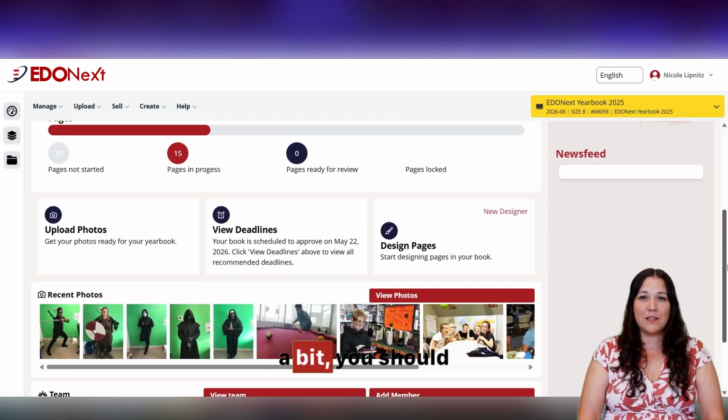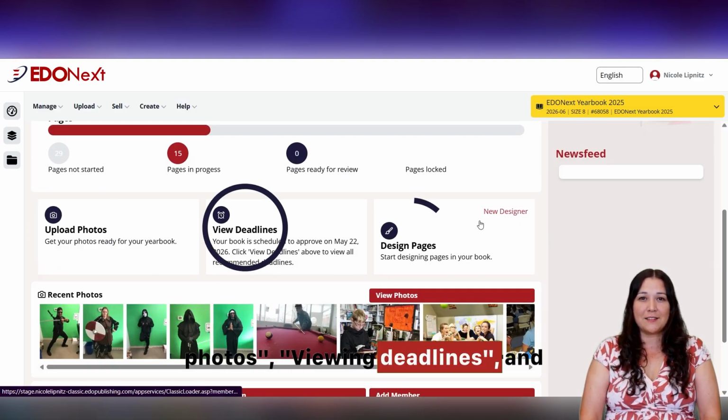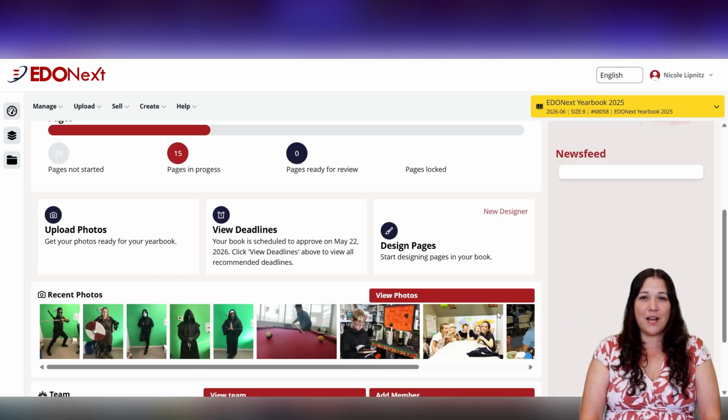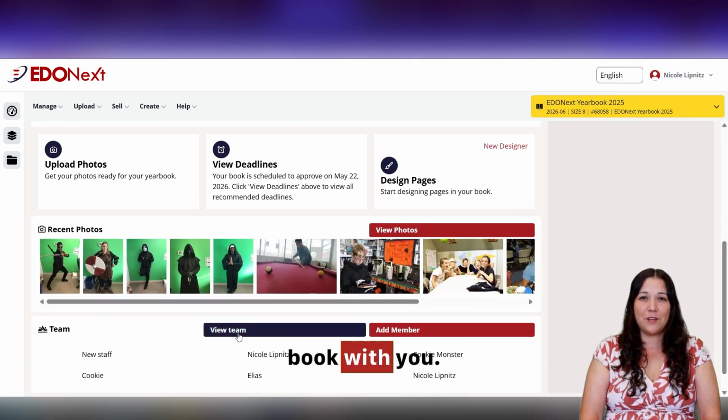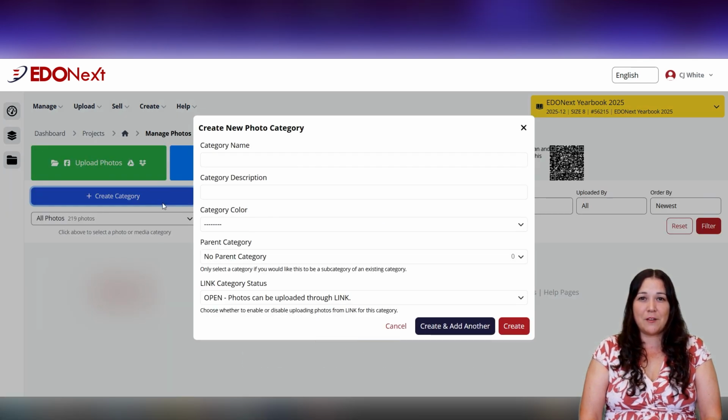If we scroll down a bit, you should see 3 shortcuts: upload photos, viewing deadlines, and designing pages. You'll also see the most recently uploaded photos and which team members are working in the book with you. Speaking of photos, let's click the Upload Photos button and get started.